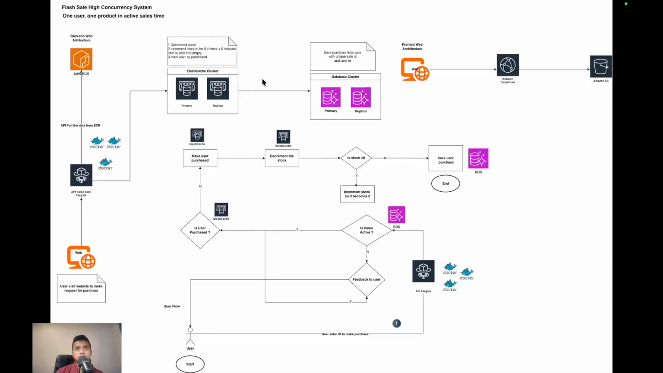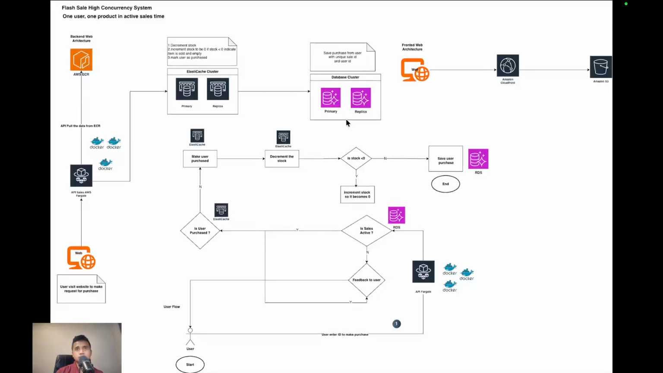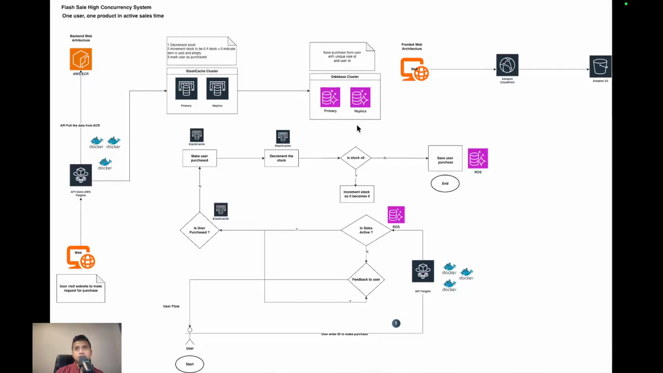And last, after this process is complete, we can set the user purchase data into our database cluster. It's the same: I'm creating a primary and a replica to mitigate the risk of a write operation failing because one of the instances is off. So we can promote the replica to be primary. And this last one is for the frontend web architecture.